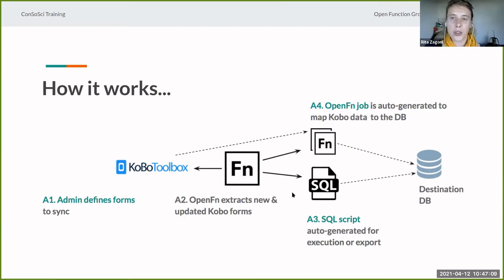So here we're talking about the form definition, the form name, the questions, the repeat group questions. So these are going to determine how the database will look. These are going to determine which tables and which columns are going to be written in the database. So it sets up the infrastructure for then syncing the data.